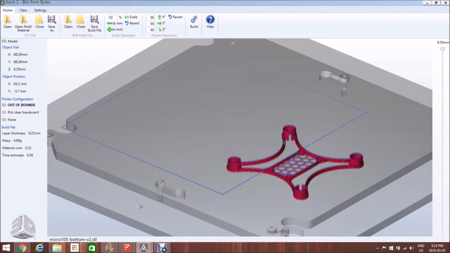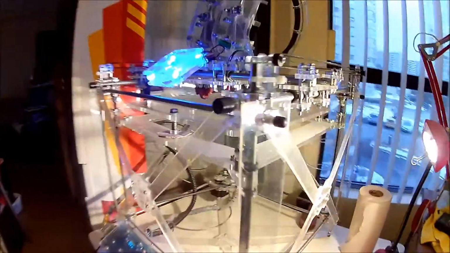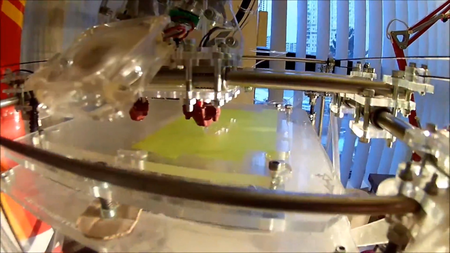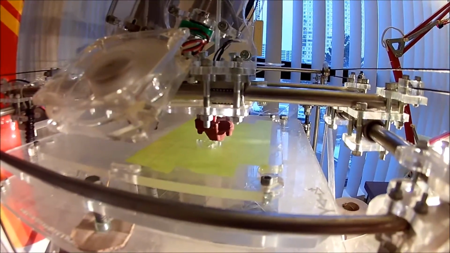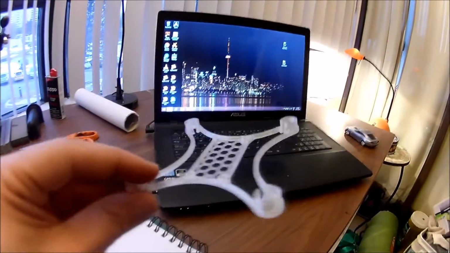Once we've completed this, we save our build file to an SD card and we send it to our 3D printer. So when the part's in the 3D printer, it looks something like this as the 3D printer goes along and prints its job. And due to the wonders of movie magic, here is the completed quadcopter frame.